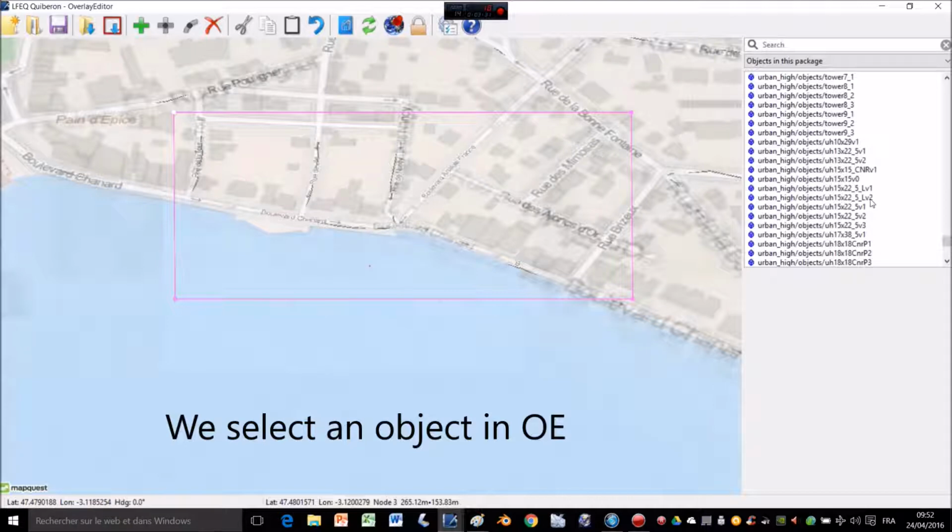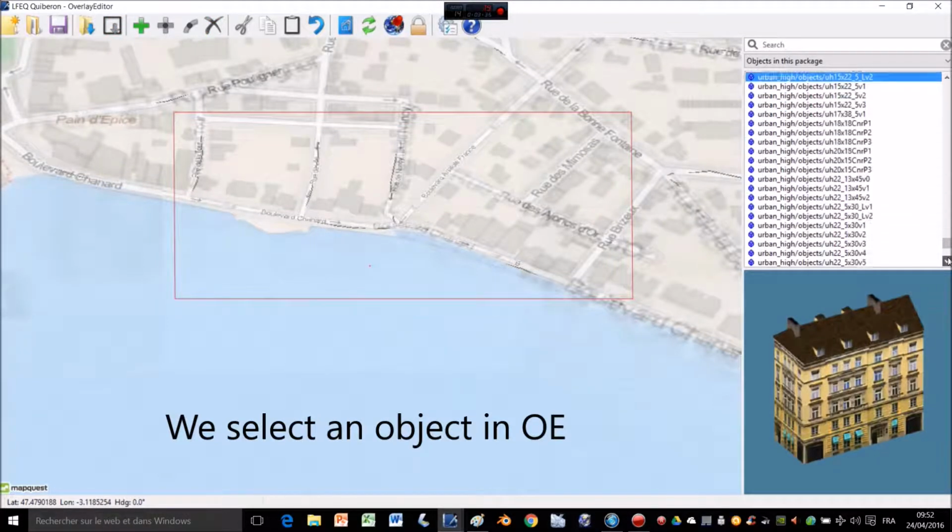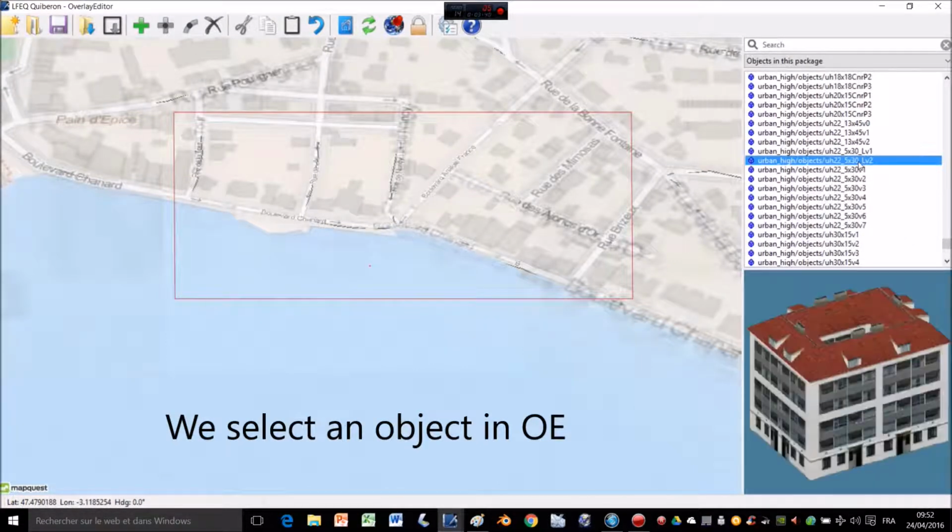To position the object within Overlay Editor, we can use keyboard numpad arrows. We can incline the object using Ctrl-Q and Ctrl-E keys, with or without the Shift key.